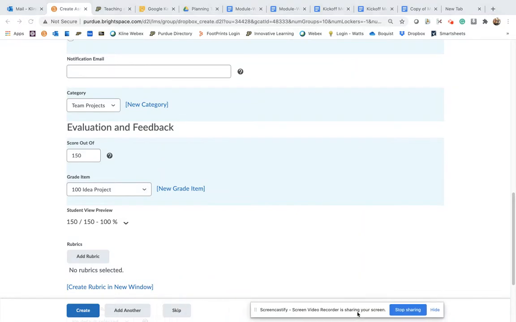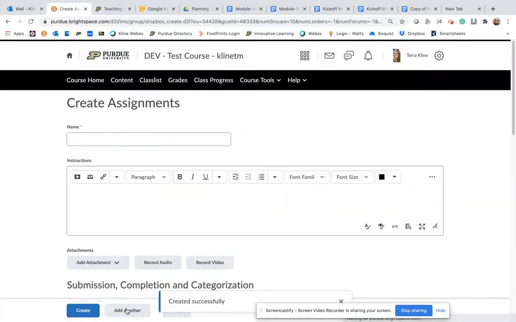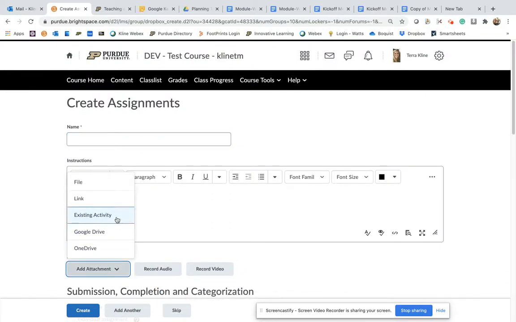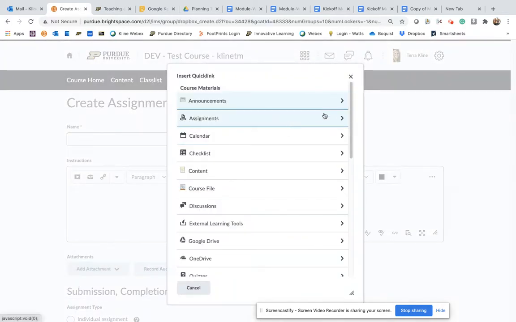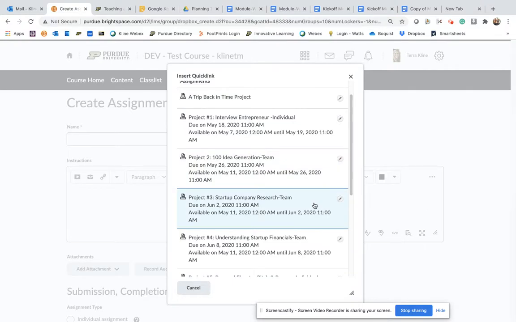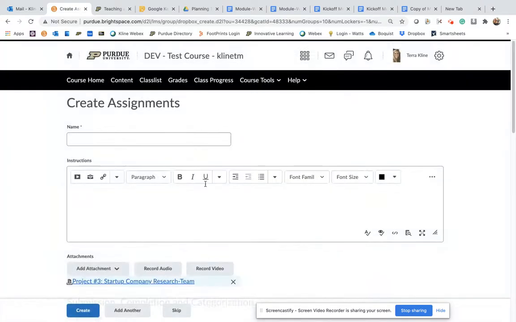So now you can see that we have the choice to create, which would then stop this process and create this one group assignment. We're going to say we want to add another one. So now we're going to call this one the third project. Let's find that existing activity, go into assignments, and find Project 3, Startup Company Research.